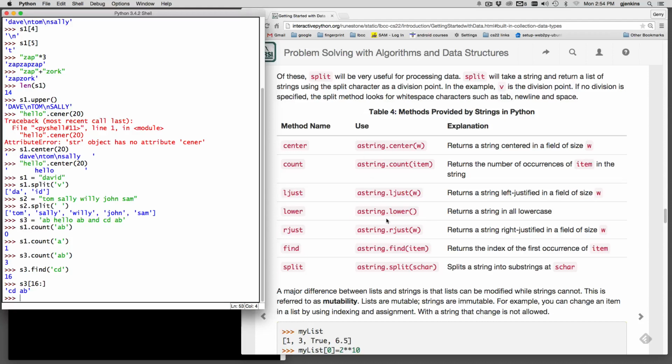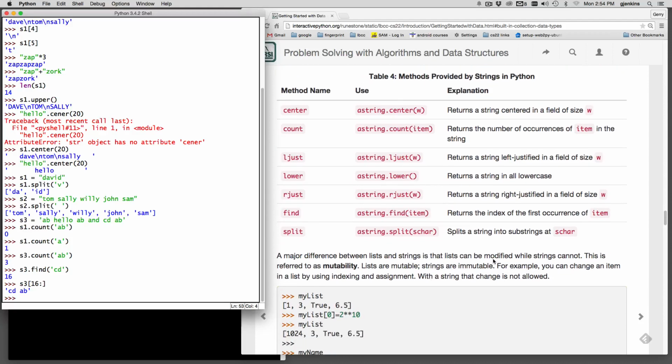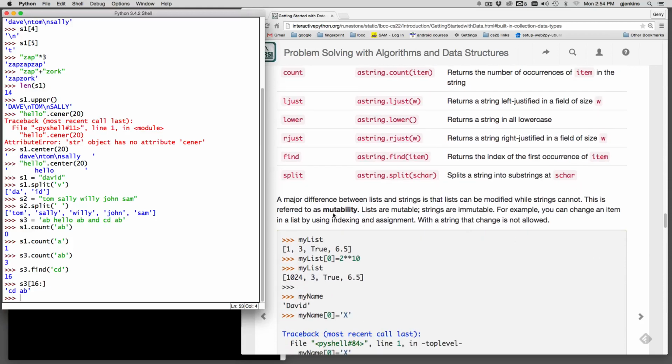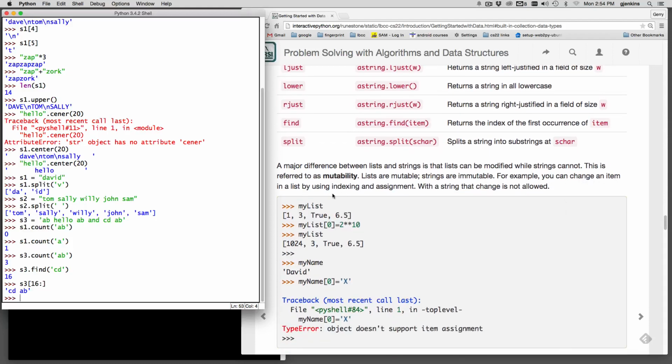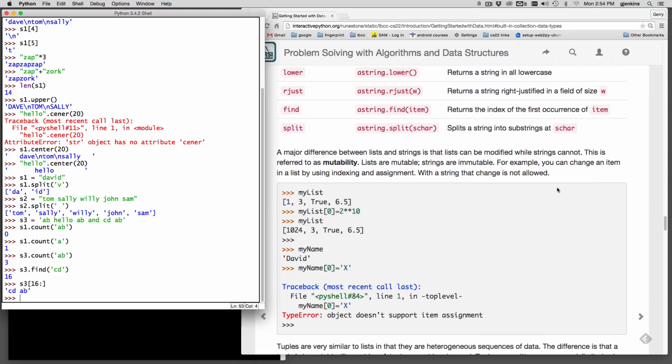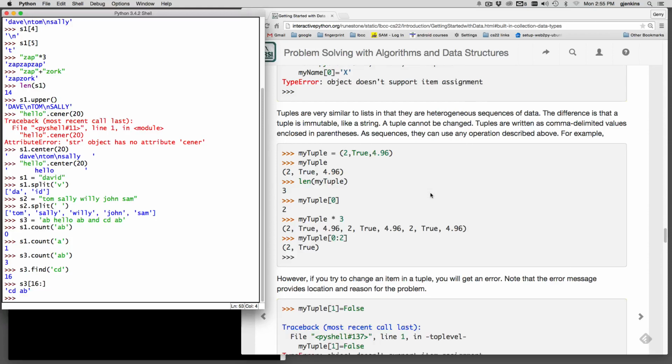So we've covered all these methods. Now the major difference between lists and strings is that lists can be modified while strings cannot. I mentioned this earlier; this is called mutability. Lists are mutable, strings are immutable. You can change an item in a list by indexing and assignment, but with a string it's not allowed. And he shows you that here. And that's a little short segment on strings.